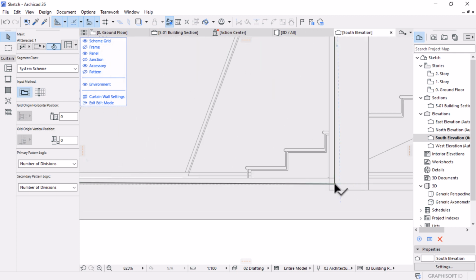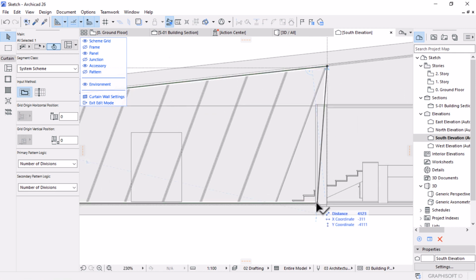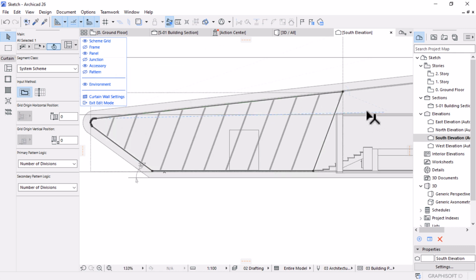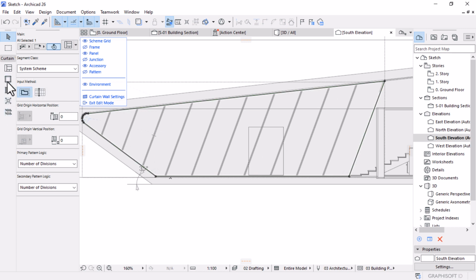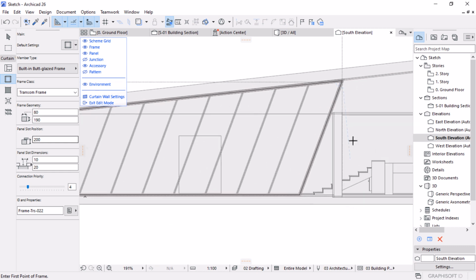Let's move on to here, move this to the top, and this is going to sit right there, and this is going to take this angle. Yeah, and then we're going to add some frames to this. Let's activate the frame by, let's make sure, yeah. Then I'm going to draw a frame from here, or let's just start with this one.